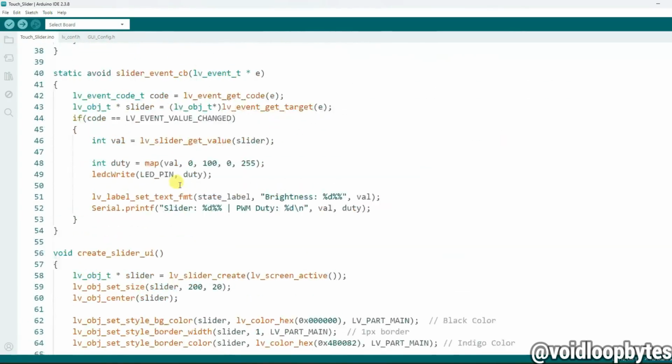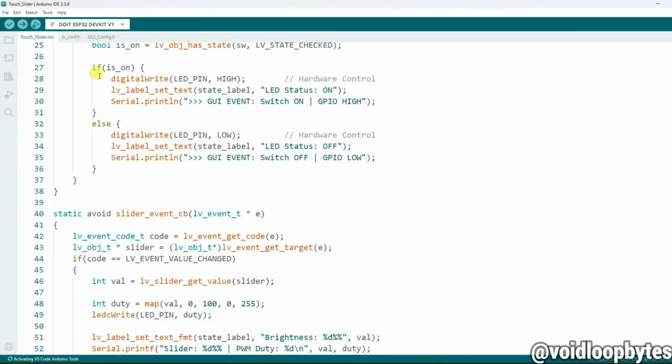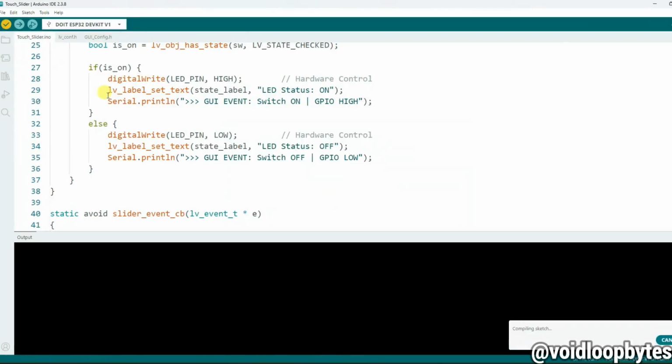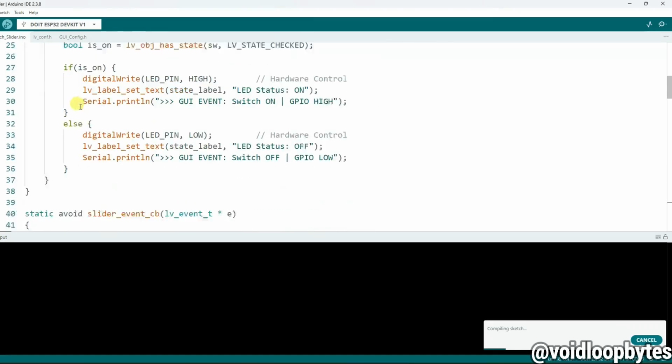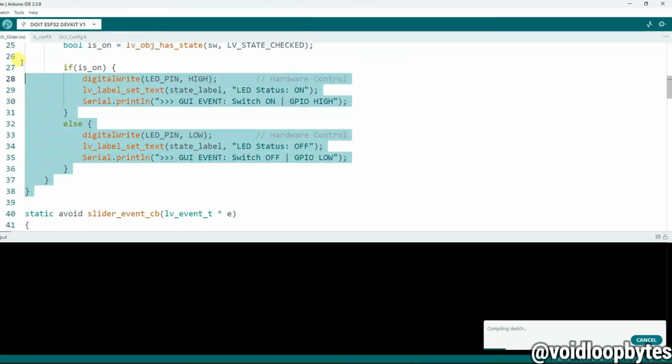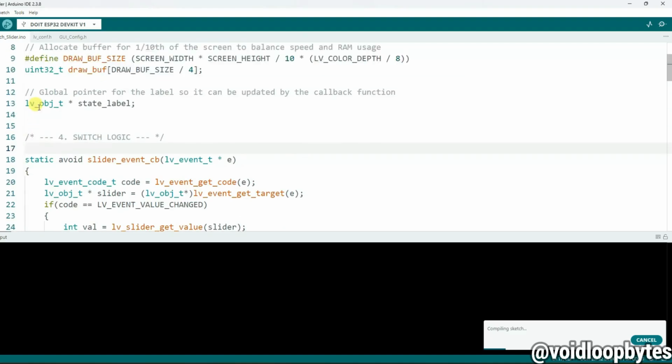Let us select the board. COM port 3 is my ESP32 port. Search for DOIT ESP32 Dev Kit. Select it and click OK. Now click on compile. Oh wait, we need to remove the old switch event callback function. Select it and delete it. Now let us wait for compilation.